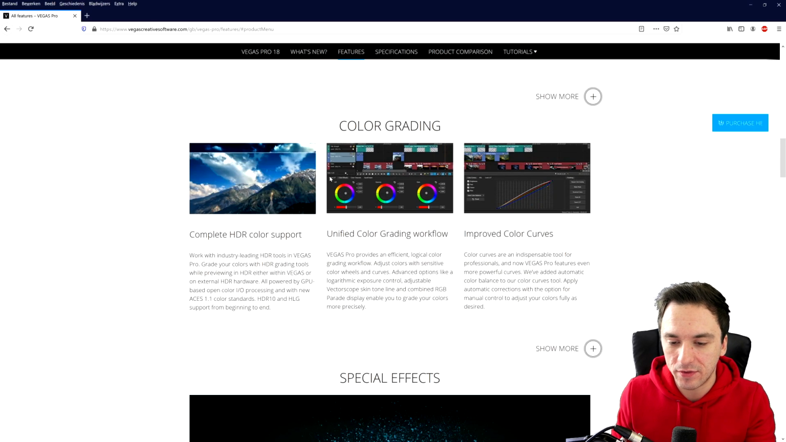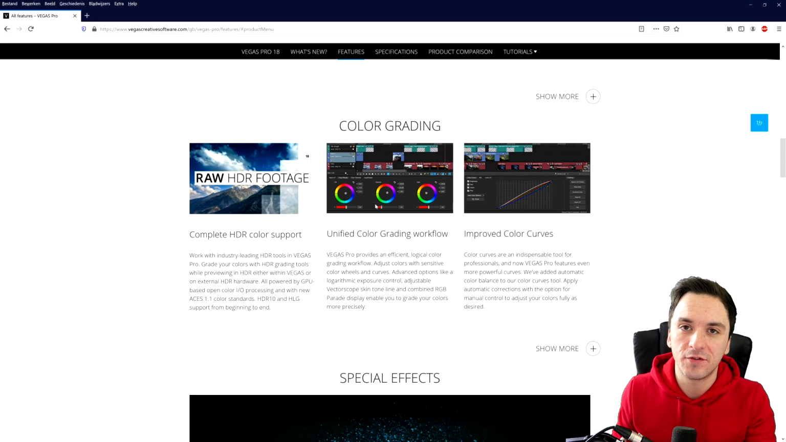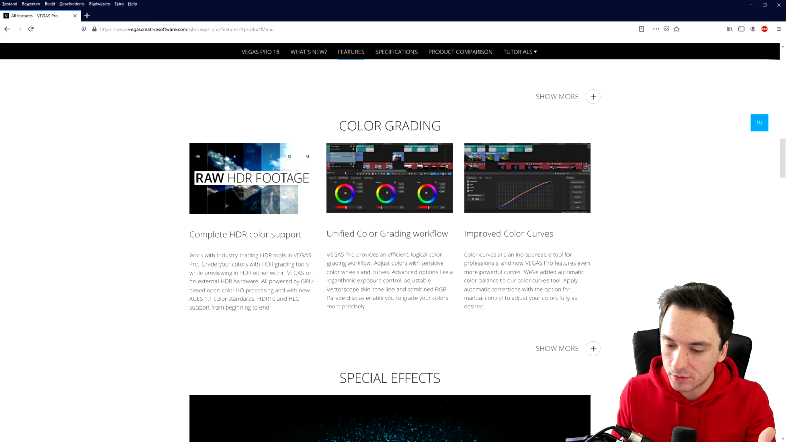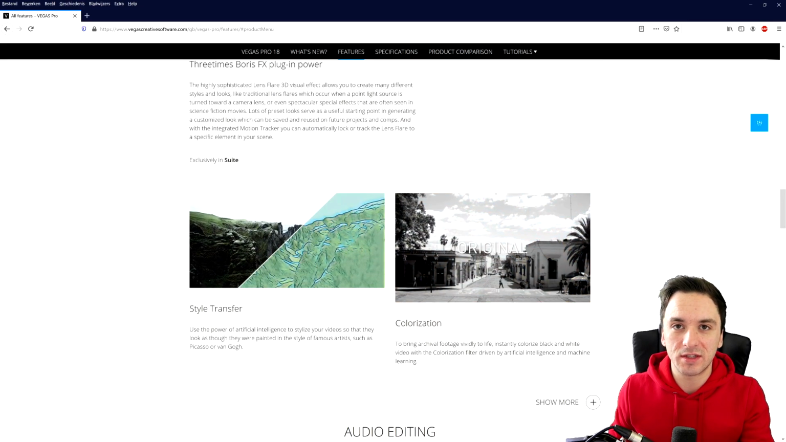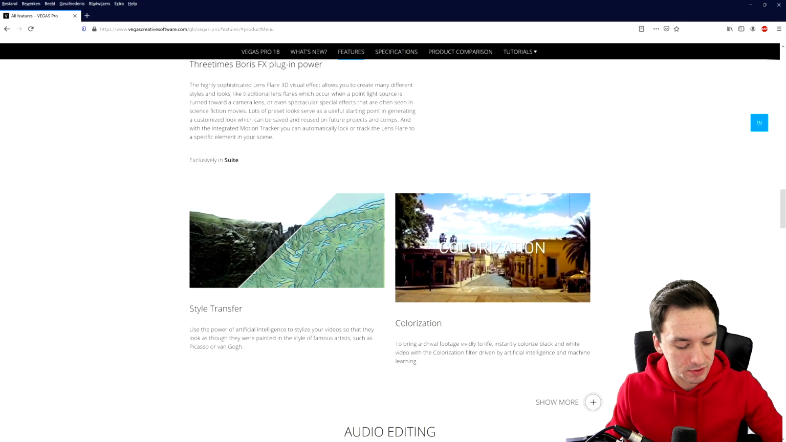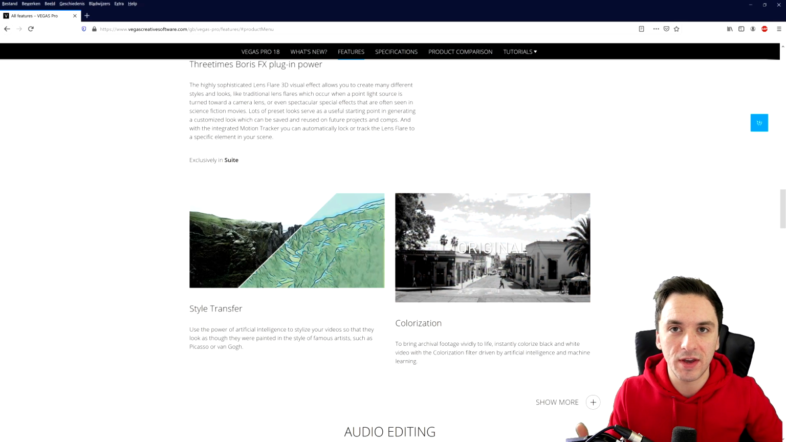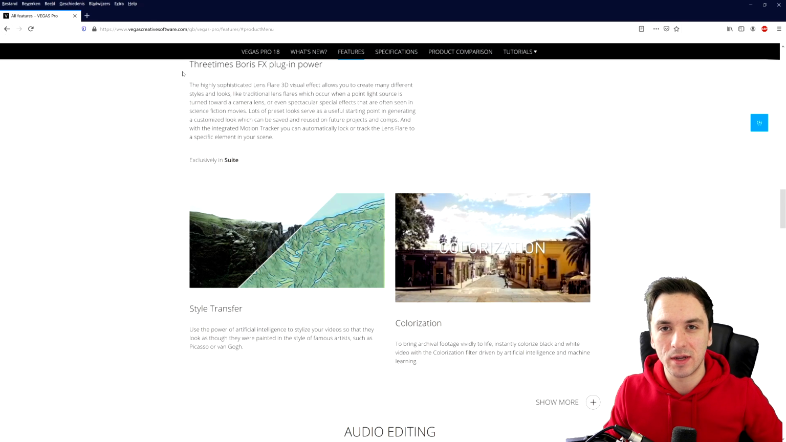So right here we also have the color grading panel we had in previous versions that we have now also improved, for example the color curves. We also have special effects, but guys, all the other features of course are in Vegas Pro itself. Buckle up, because right now I'm gonna start up Vegas Pro 18 and let's see what it looks like.